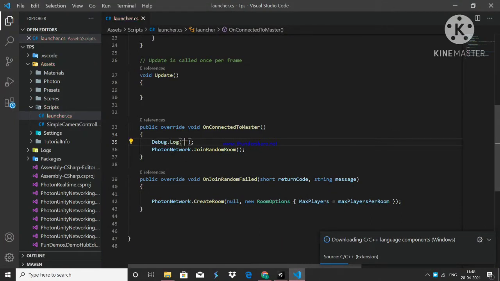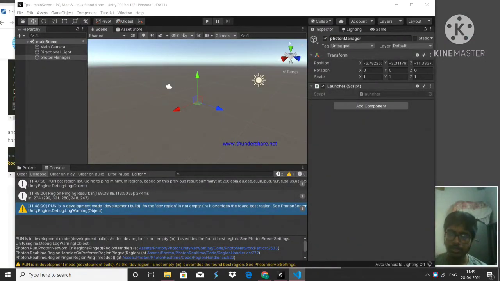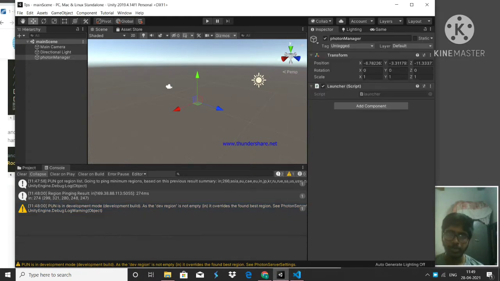Debug.Log connected to master, and on random room failed, I'm going to say creating a room. There will be some spelling mistakes, don't worry about them. Creating a room, and let us execute them. If we join a room, then we will not be dealing with this Photon stuff for another 5 to 6 tutorials. We're going to create our character from scratch.